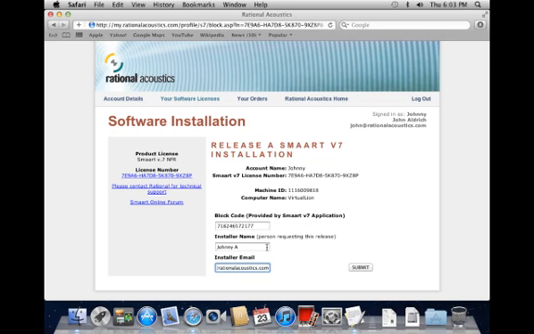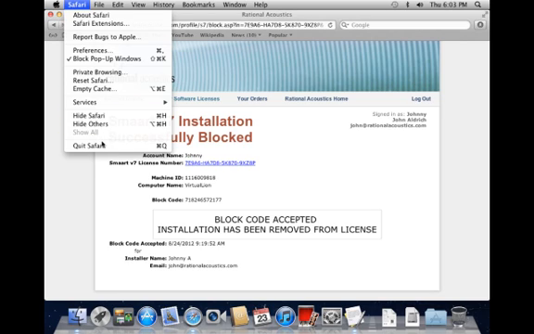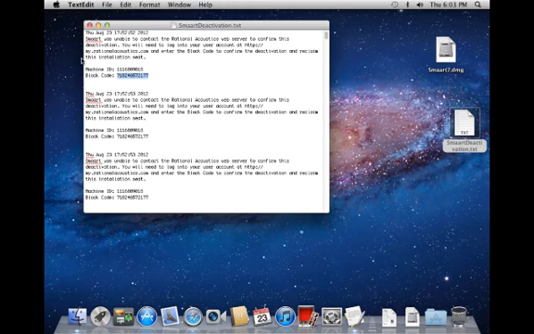And you'll just put your installer name, which is just for reference. It doesn't have to match anything. And same thing with the email address. It just has to be a proper email. This is for your reference in the future. Hit submit. Block code accepted. Installation has been removed. So what that just did was confirm that we removed the old installation of Smaart. It returned the installation spot back to your license, and you should be all set to activate version 7.4.